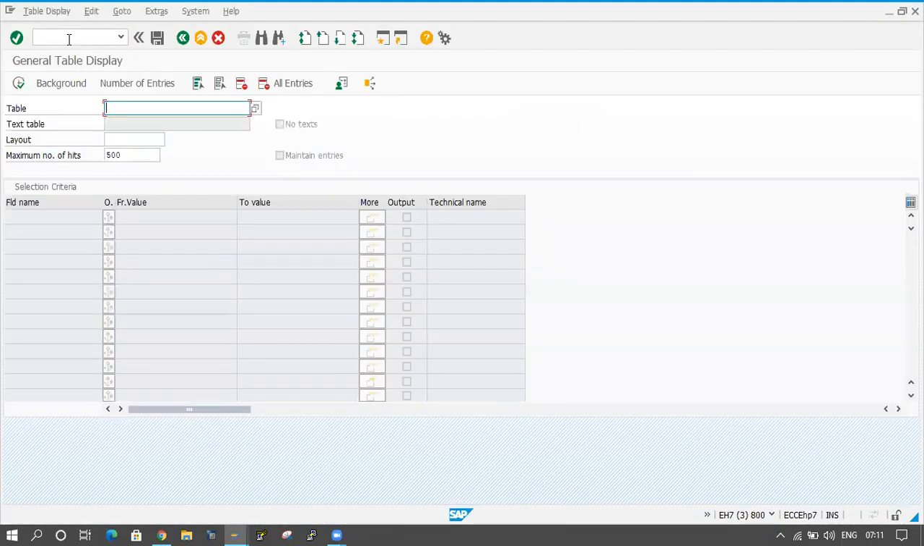So two transactions are there, SE11 and SE16N. SE11 means you can create the table, insert the data and display the data. All things are possible here, and you can change the table structure also. If you want to add any fields, you can add them in SE11 only. And SE16N is a transaction code for table display, only for displaying the data. You cannot edit the data here and you cannot insert any field. If you want to add any field in this table, then SE16N is not possible, only SE11 is possible. For technical guys, we will use SE11 only. For functional guys, they will use SE16N for displaying the data.